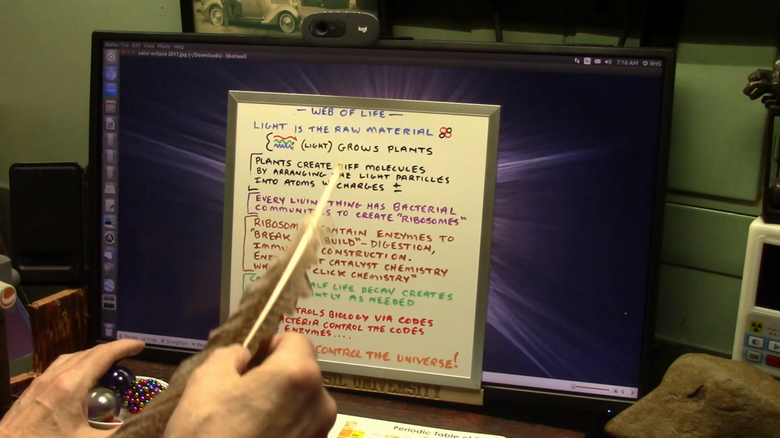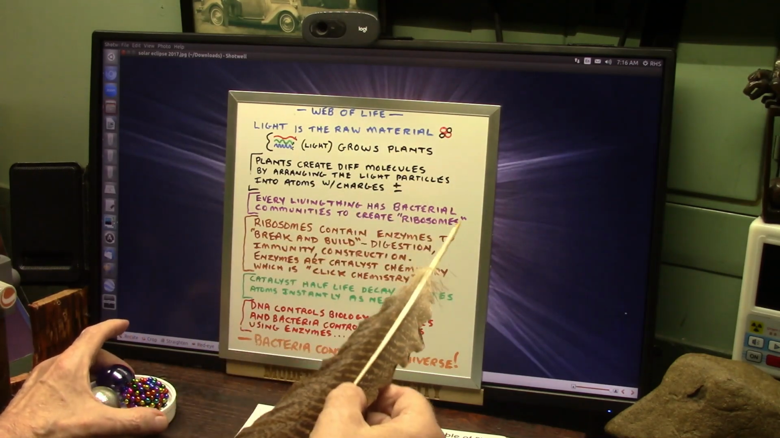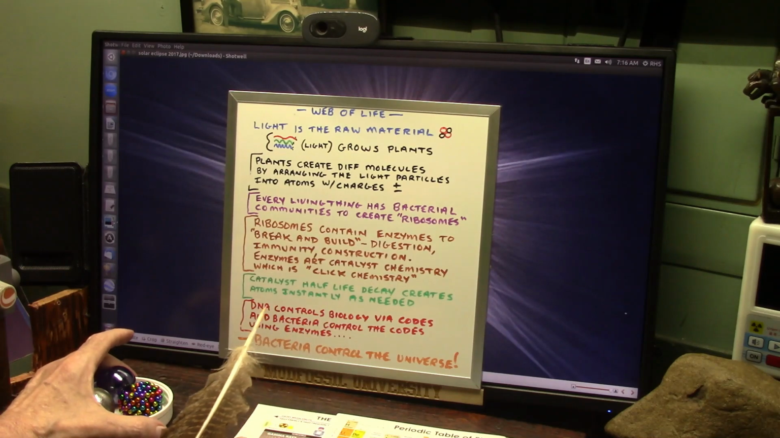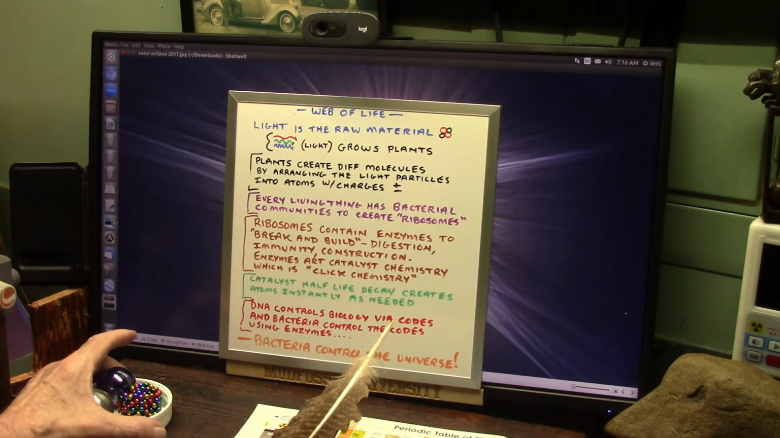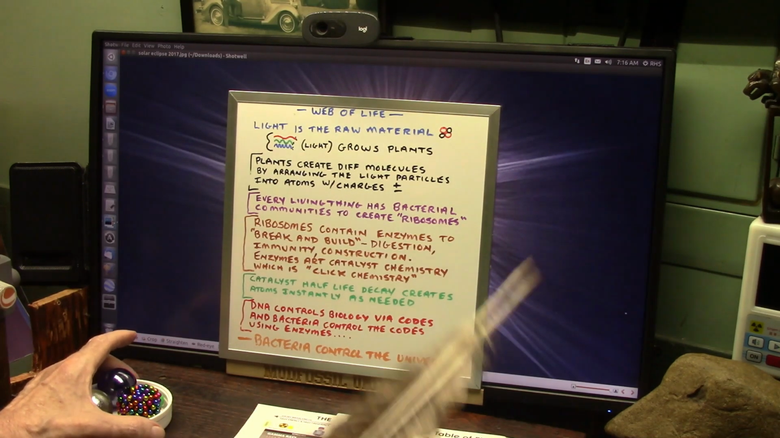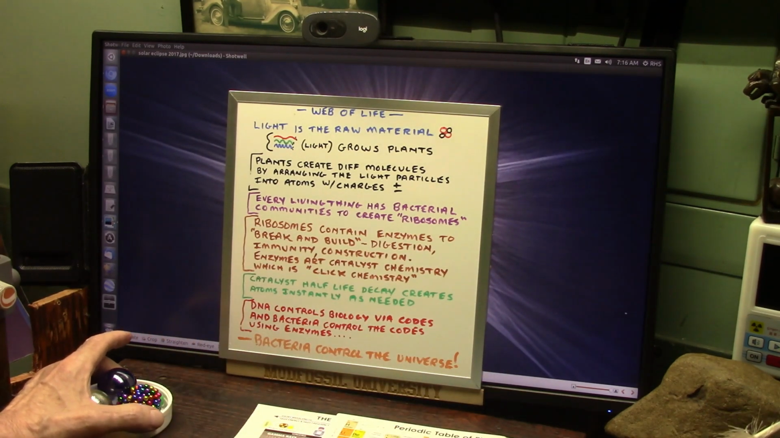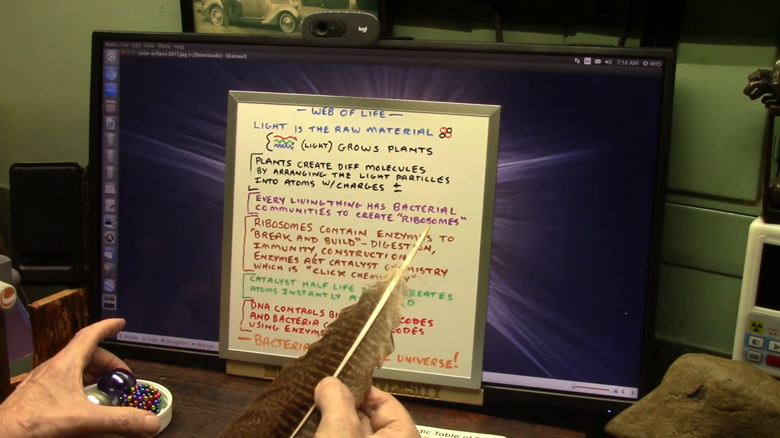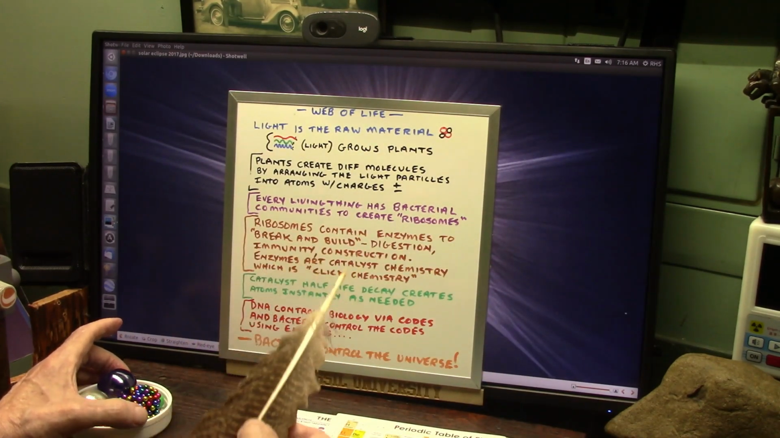Now, you can get some bad bacteria in there that doesn't like the other bacteria, and it will work against it, no question whatsoever. But bacteria control the codes using enzymes. Bacteria control the universe, and I'm serious. I'm not kidding about this. Not a single thing is going to happen without bacteria, because bacteria are the factory that creates the enzymes.